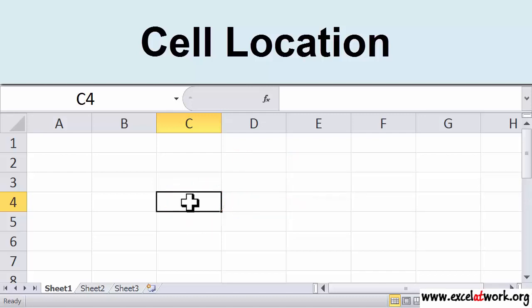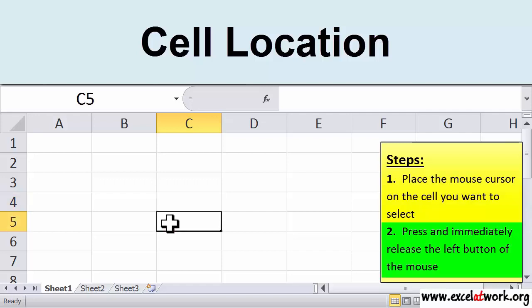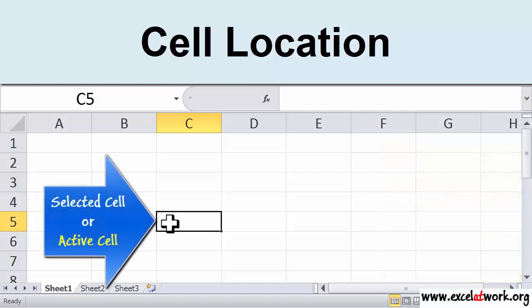To select a cell, follow the steps shown on the screen. I will select cell C5. I first place the mouse cursor on the cell C5. Second, I press and immediately release the left button of the mouse. Once the left button of the mouse is released, the cell gets selected and becomes the active cell.